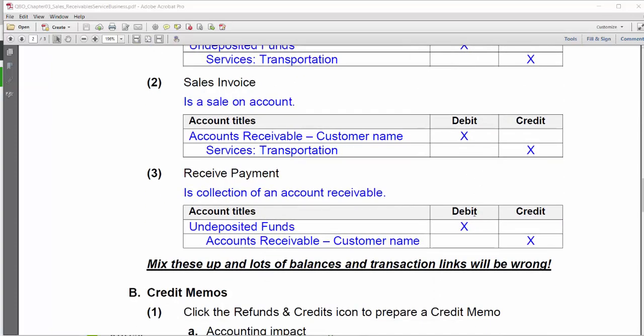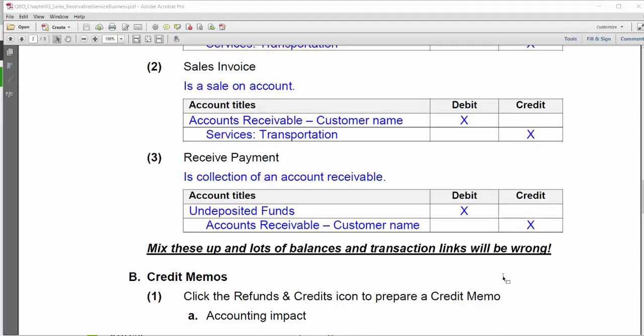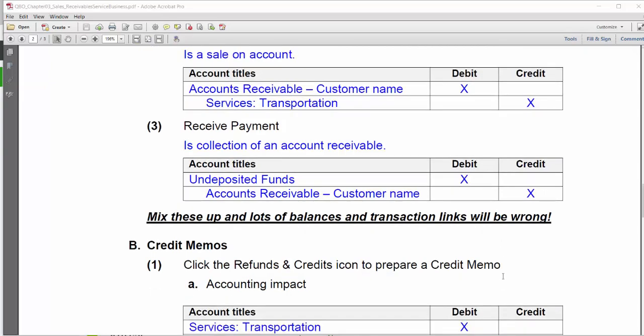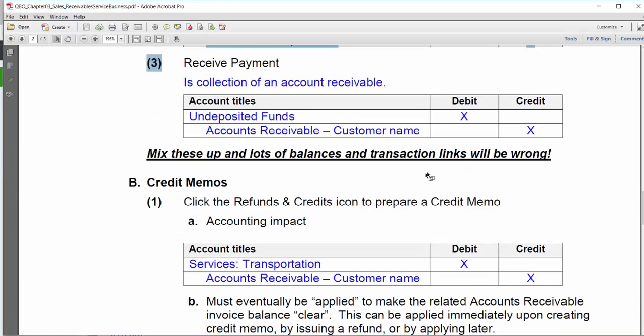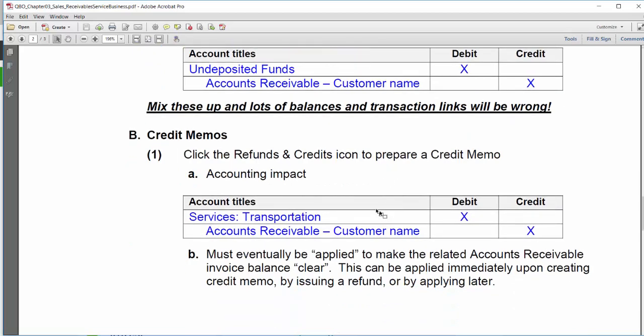Yet many problems occur in QuickBooks because of people not knowing which of these transactions does what. So you have to be careful about that. When you're generating credit memos, you click the refunds and credits icon and you essentially do a backwards account receivable or a backwards sale on account. Debit the revenue account, credit the account receivable.